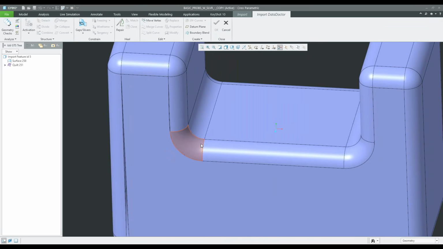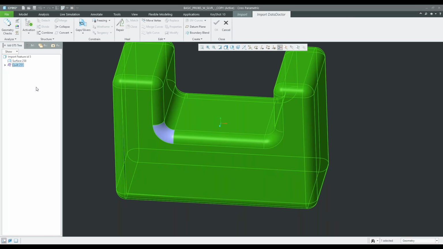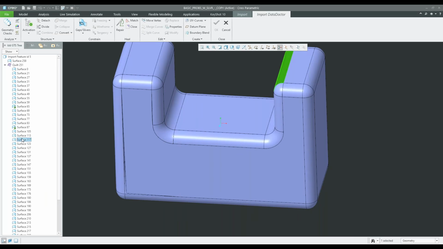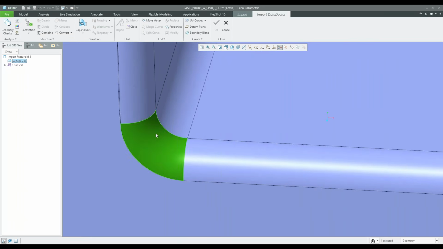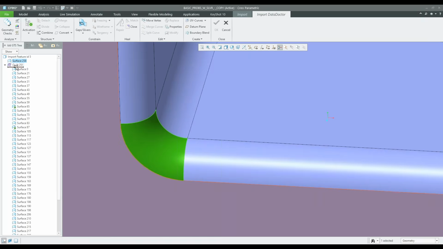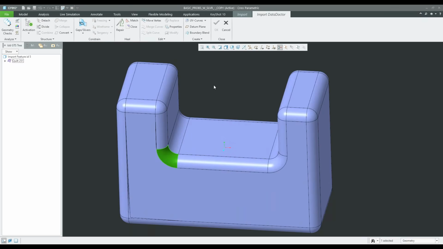Okay, so now that we fill that in, notice though that it's not part of the overall quilt component, and we can see to our left that we have the GTS tree. This GTS tree contains the original component and all the surfaces that make up that component. But because we just created a new surface, that shows up outside of the original component. So we now have to modify this so that we can get rid of the gap between this surface and this surface, for example. I have to take this surface now, click and drag it into that quilt 251 component.